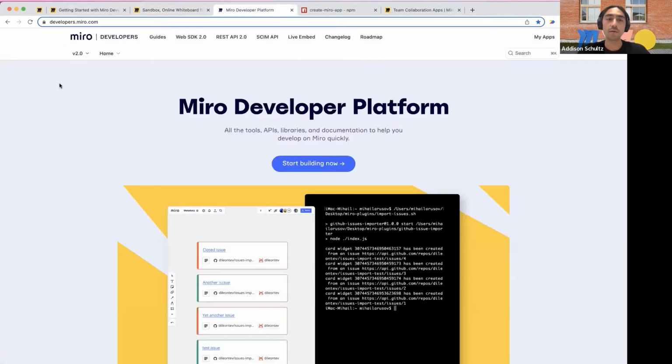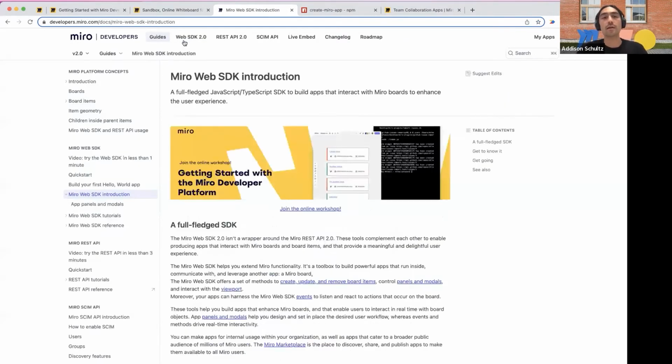As mentioned, all of the methods and different things that we're going to be using for the Web SDK, but also the REST API and the live embed options, you can find all the information from our developer platform at developers.miro.com, including all of the different methods that I'm going to be using in the Web SDK section here. So as I mentioned, you can use the Web SDK right from the browser console.